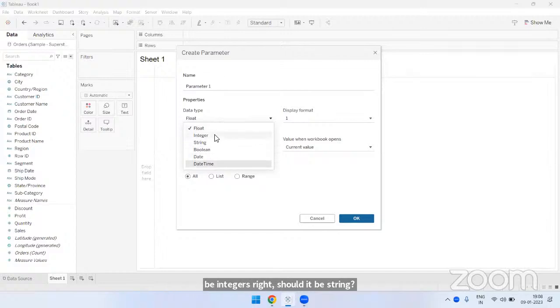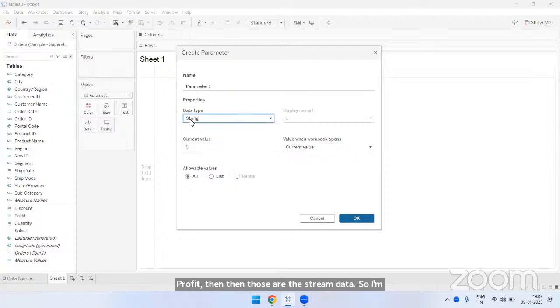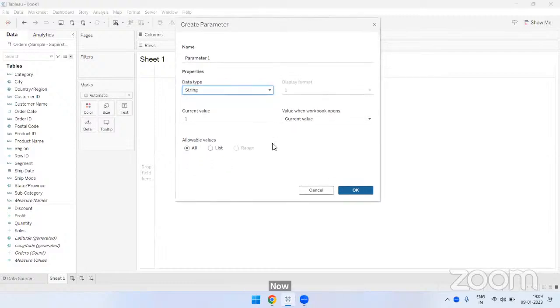The answer is based on what you are going to show to customers. Are you going to show the names of the measures, like sales, profit? Then those are string data. So I'm going to select string, because what I'm going to show is names. As for the current value and the value when the workbook opens, we will see that later.